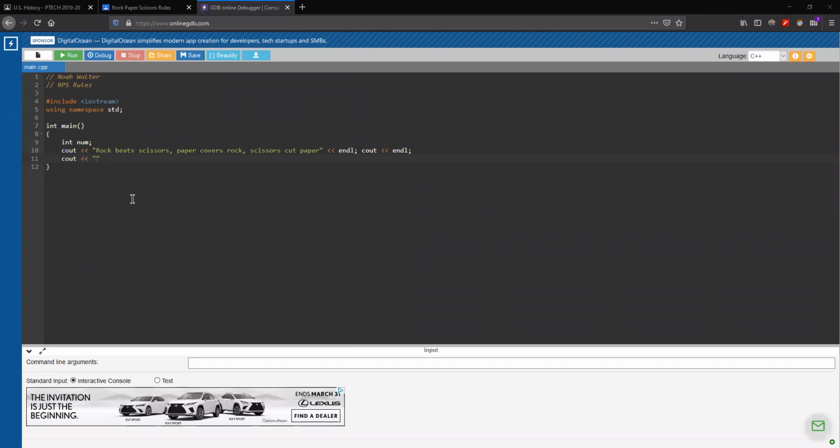Hey everyone, so this is going to be the coding video for how to do the rock, paper, scissors rules. So I've already started a little bit, but here's basically how it's going to end up going. You're going to have comments up here for your name and your assignment, which is what he just always expects. And then you start with include iostream, which like we always do, and using namespace std.